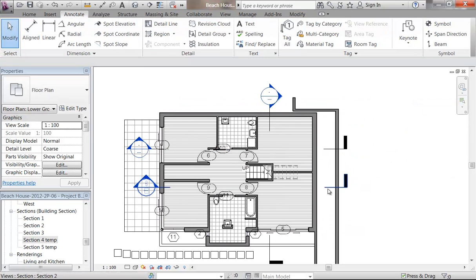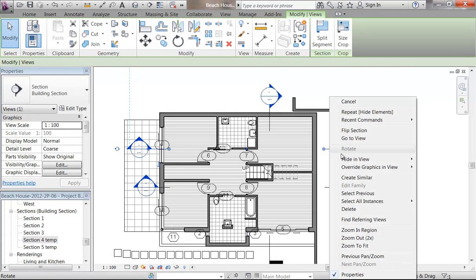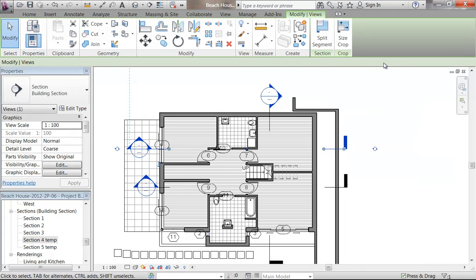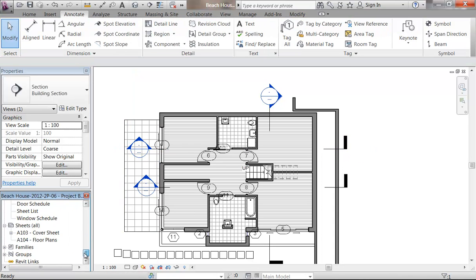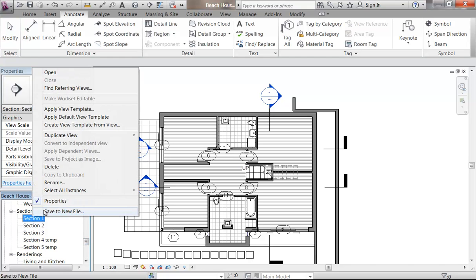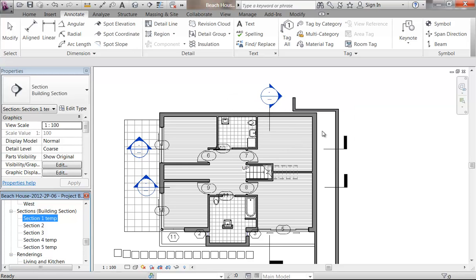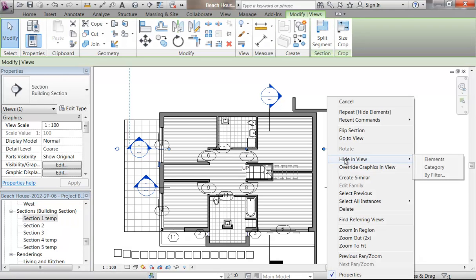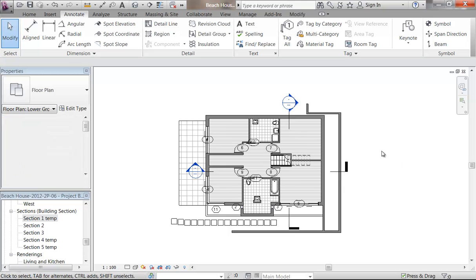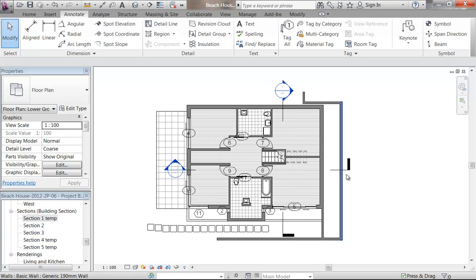And I only need one of these cross sections, so I'll hide this one. Again, right click, hide in view. Oh, sorry, before I hide it, check the name. So that's section 1. So again, I can go down now and rename that. Section 1 temp. And this just makes it more manageable so that once you start putting things on sheets, you know which ones to use and which ones not to. And now again, hide in view elements. And so I'm left with just the section lines that I want.